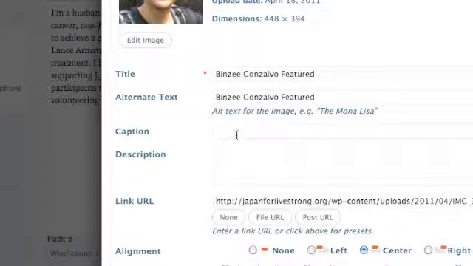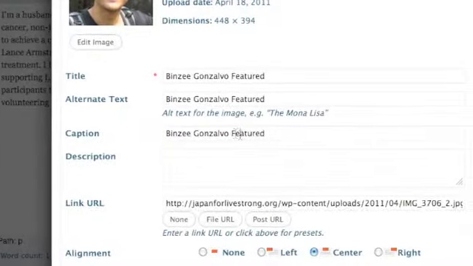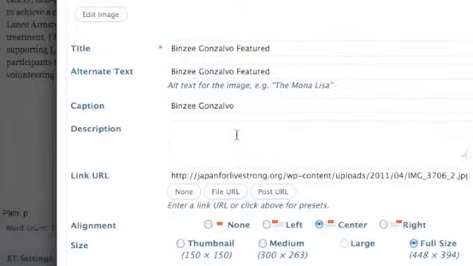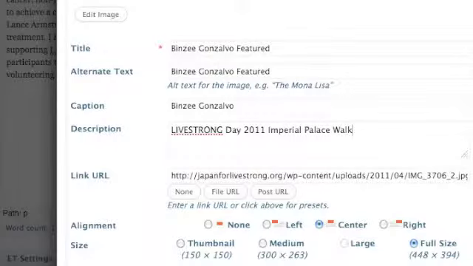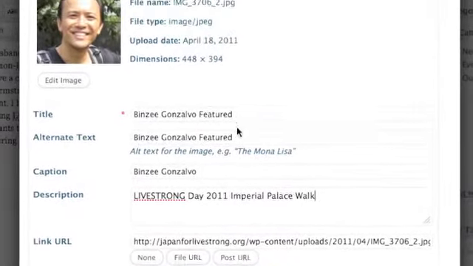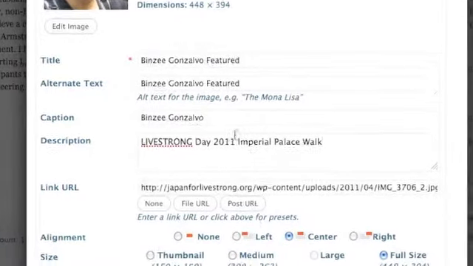The caption is what will appear in the caption inside our website. So I'm not going to write featured, I'm just going to write Binzi Gonzalvo, but all I have to do is just paste it again and wipe out featured. The description is taken from caps lock: Livestrong Day 2011 Imperial Palace walk. A lot of the time though, these descriptions are not very important, but the captions sometimes are, and the alternate text sometimes are, so I would just get into the habit of putting them in all the time.